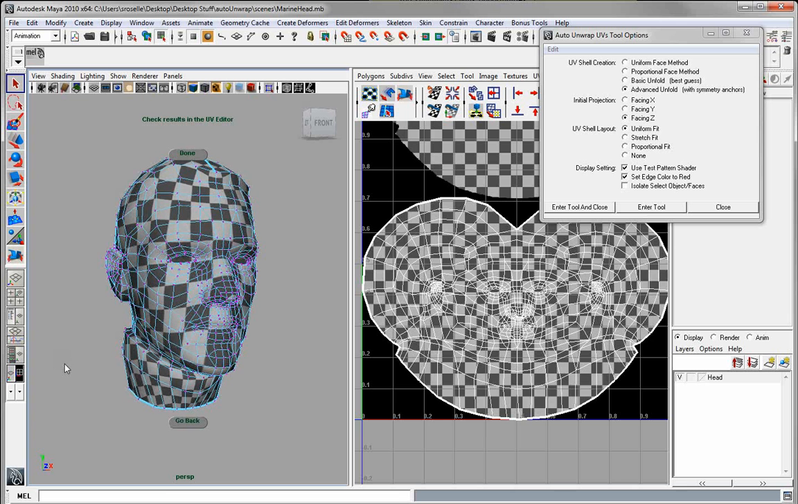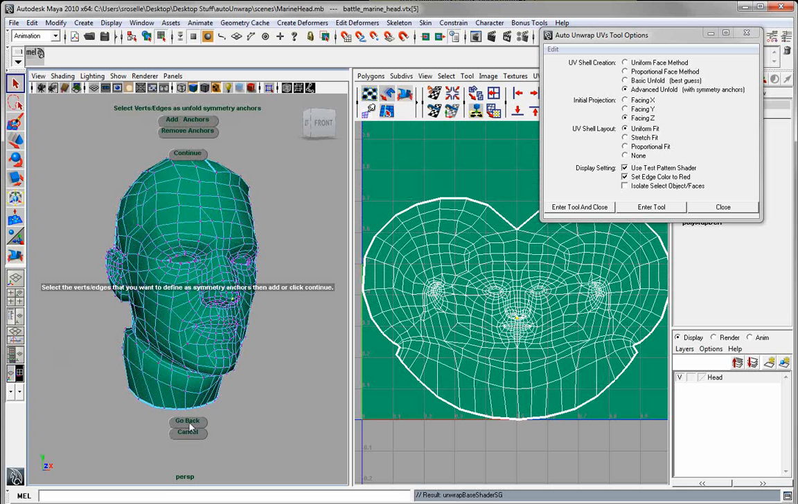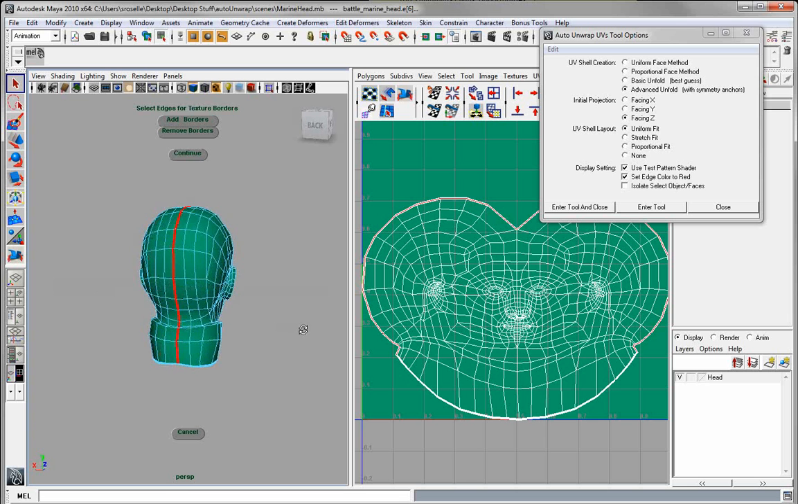So I need to start to break this up into more pieces. I always have a go back button before you actually commit to this layout, and at each step you can go back and kind of start over. So I'm going back to the edge definition process.